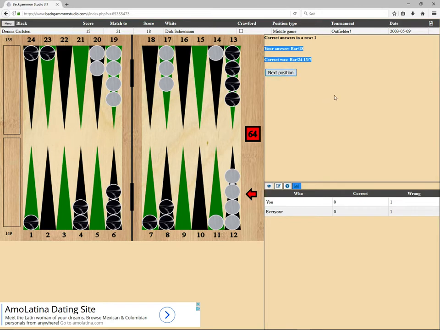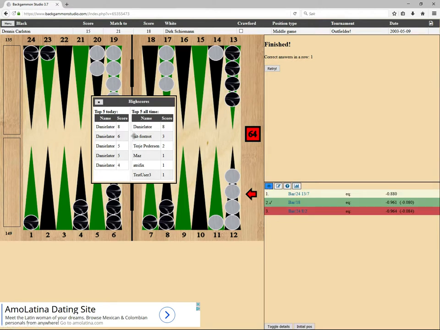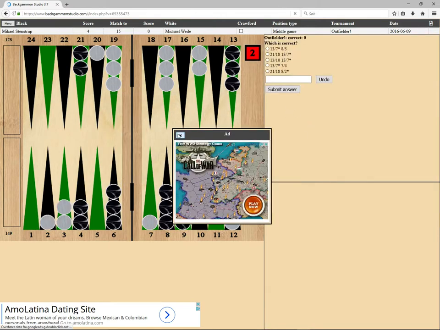Let me see, I can try next. Yes, and here we see there's one other user who has tried it a lot and managed to get the top high score. Let's see, try it once more.